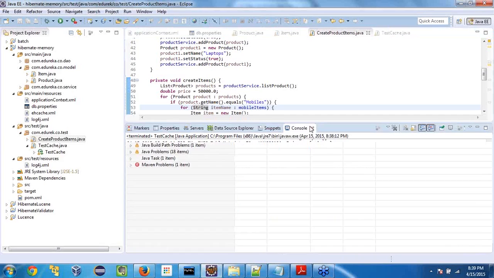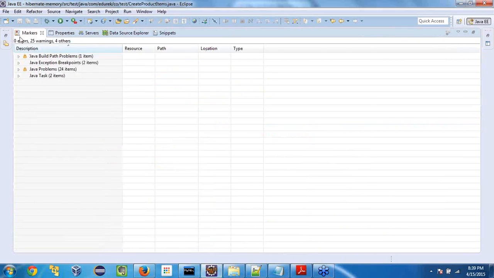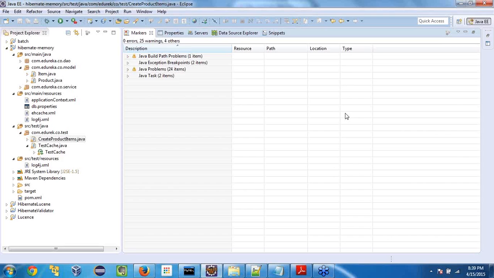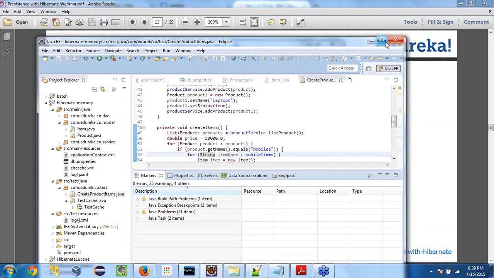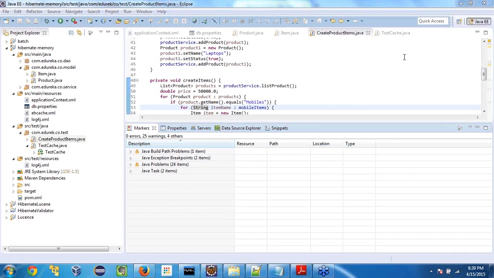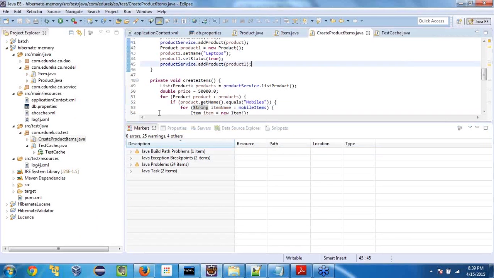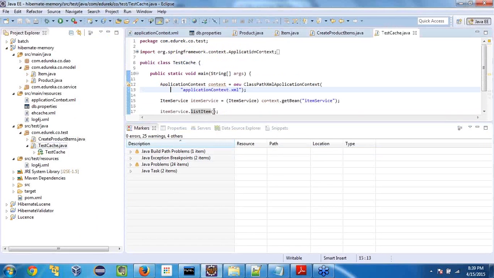Now going back to this corresponding output. Going back to the console. Let me run the corresponding Java program again so that we can understand how the cache works.